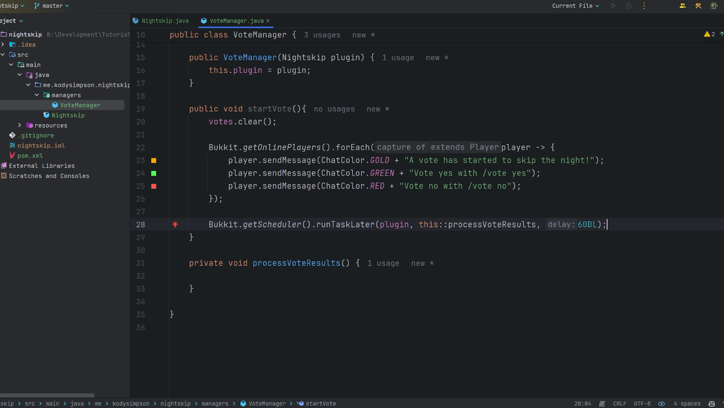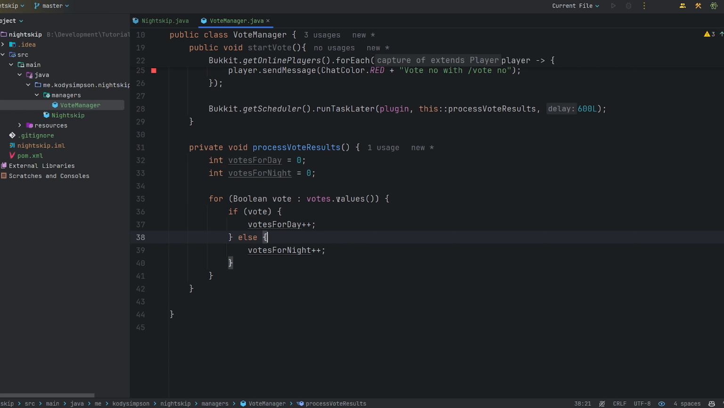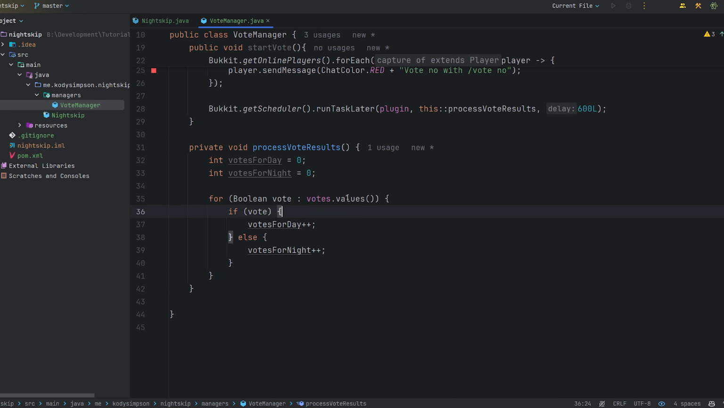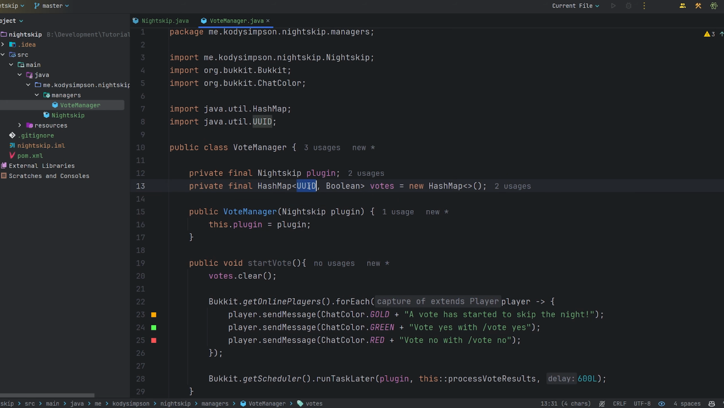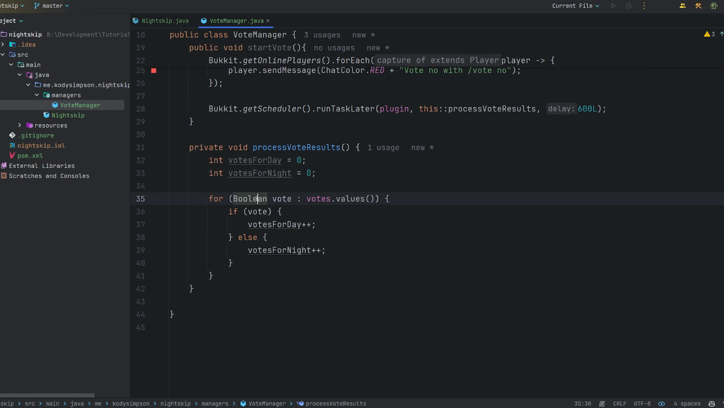L stands for long. First things first, we want to count the votes. So this will do it. So votes for day, votes for night. We're going to go through all the votes in the votes hash map here. So this is our votes hash map. We're just going to go through all the values. We don't really care about who voted in this case. We just care about which way they voted. So we'll go through all of those booleans and then count them for whichever one they voted for, right?